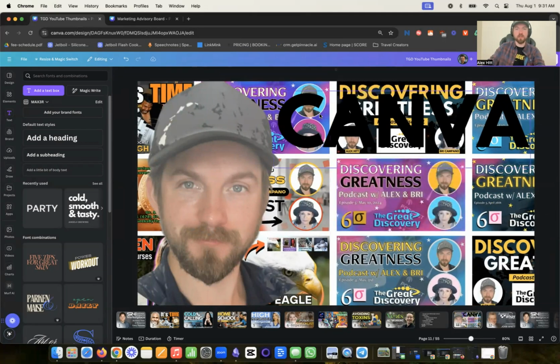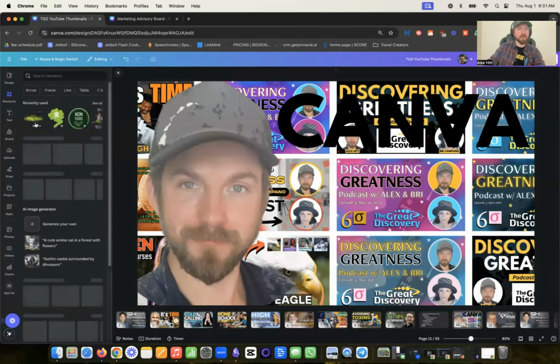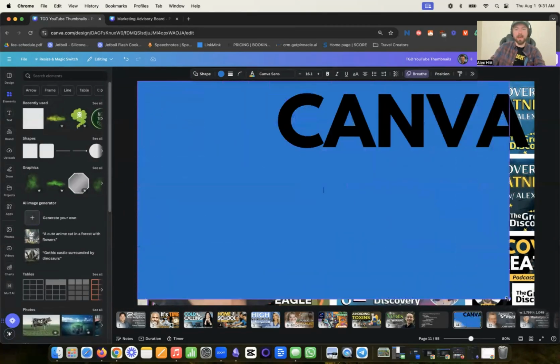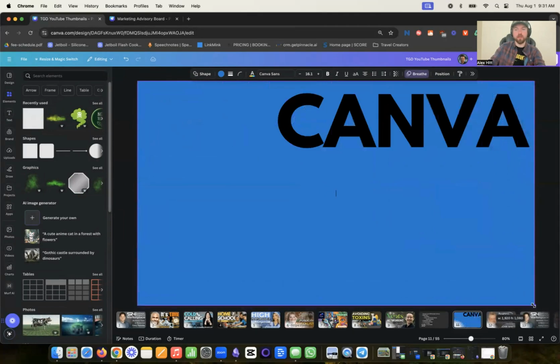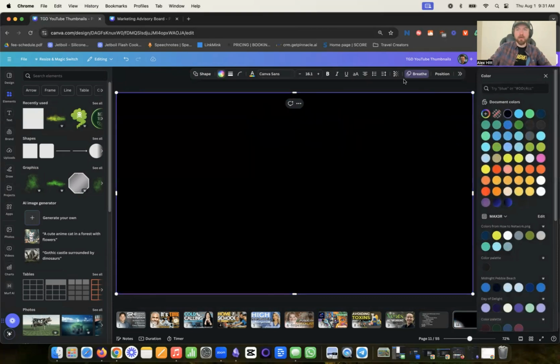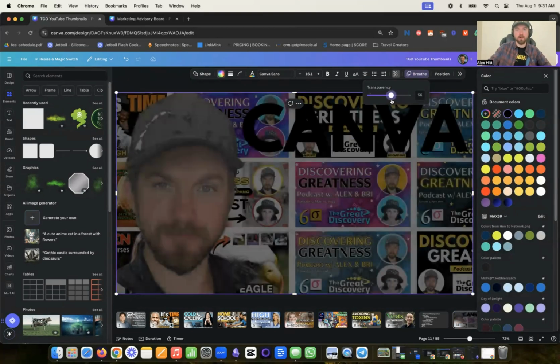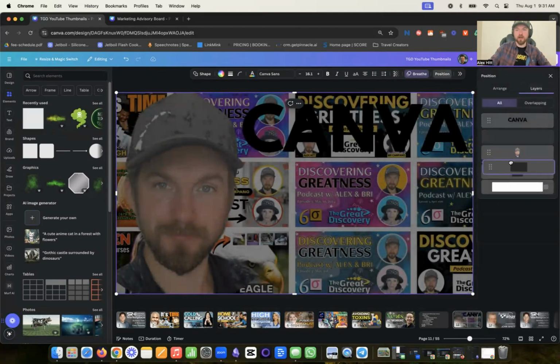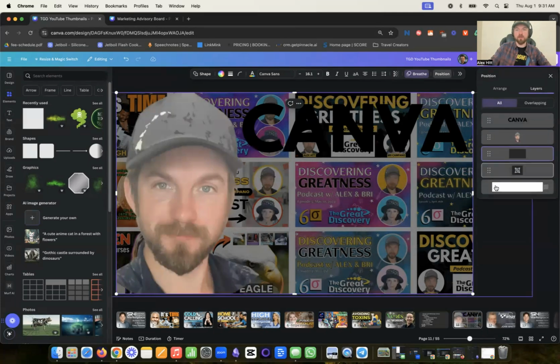Okay. What I'm actually going to do is I'm going to create another layer. This is to kind of black it out a little bit. So what I'm going to do is I'm going to add a large square, a large rectangle. I'm going to make it black. I'm going to reduce the transparency. Okay. So now it's transparent. And then what I'm going to do is I'm going to adjust the position so that layer is in front of the background image, but it's not in front of my face. Okay. So it's behind my face.